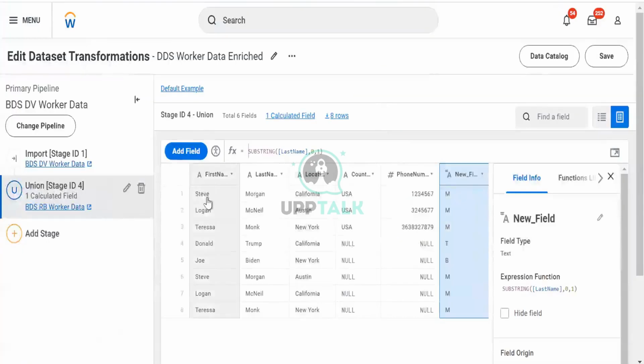Let me cancel this. Let's say here Steve and Morgan are in two different columns. But let's say in some scenarios Steve and Morgan are in one column only. Full name is given, but now we want the full name as a column and also segregated first name and last name. What we will do is substring based upon the first name and last name. Got it? Yes. These are the scenarios.